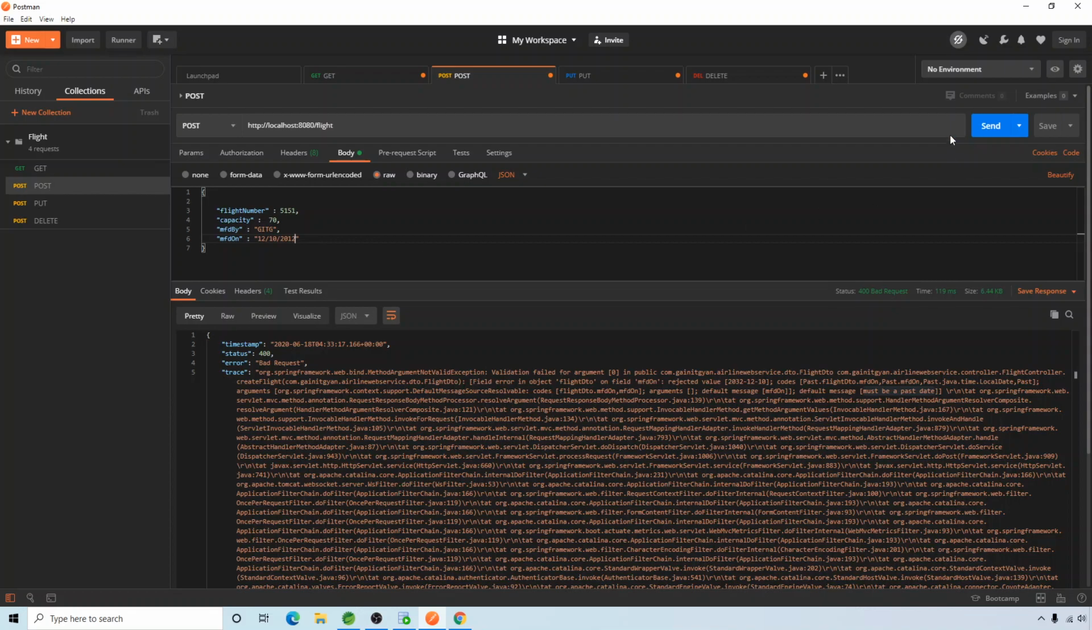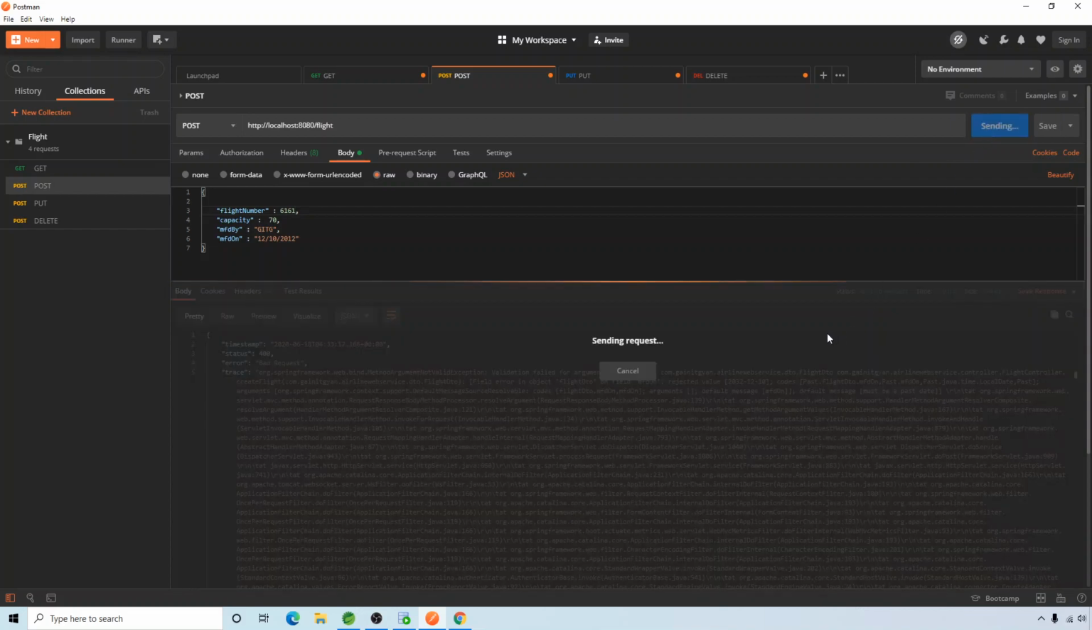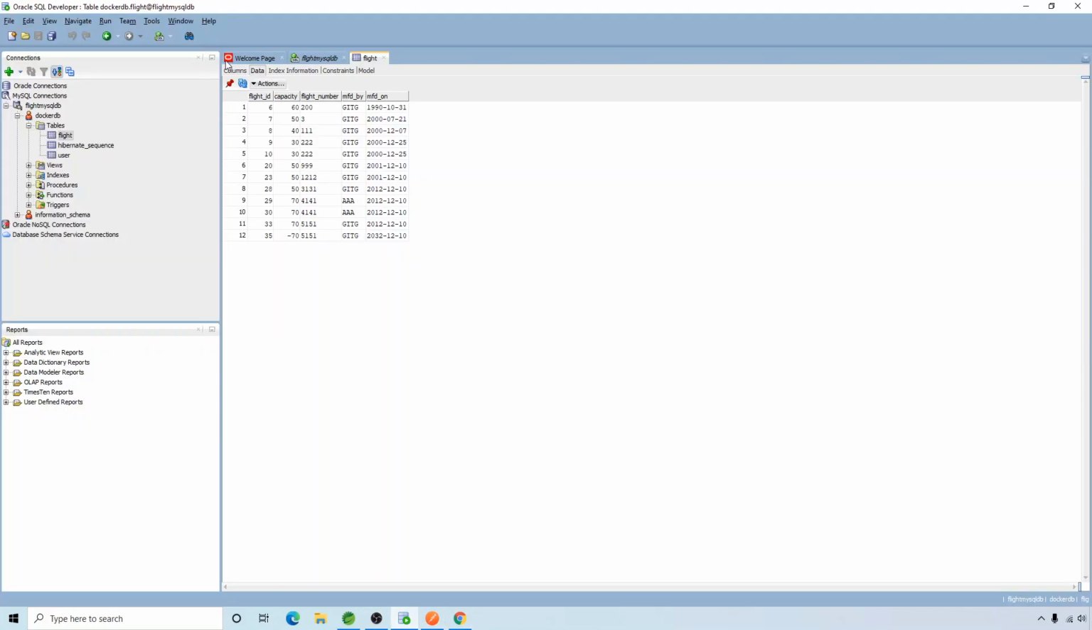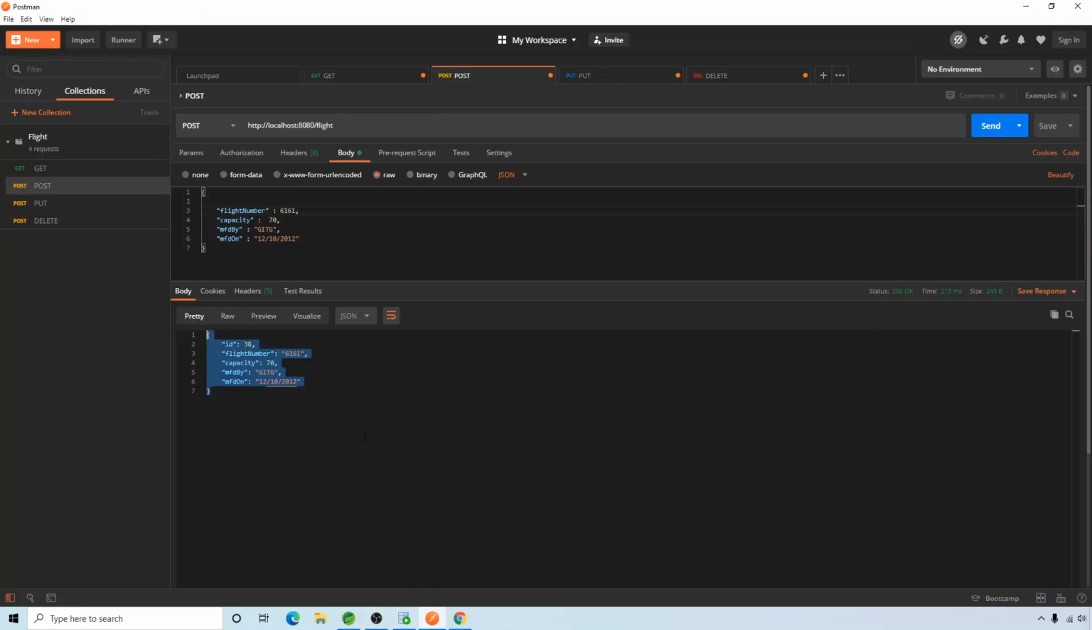Now let's try to send it. Okay, now let's try to give this as 6161, and if I click on send, let's see what happens. And you can see that it was successfully inserted. So if you try to refresh, you can see it was inserted. So that way, we are making sure that we only send the valid data to our service, and from service to repository, and from repository to our database.